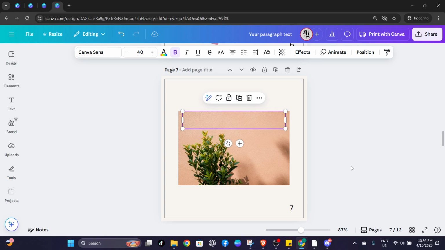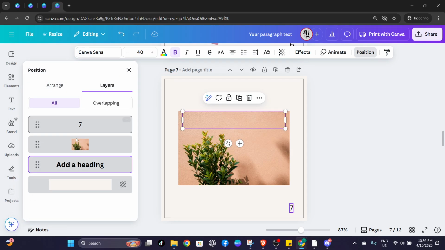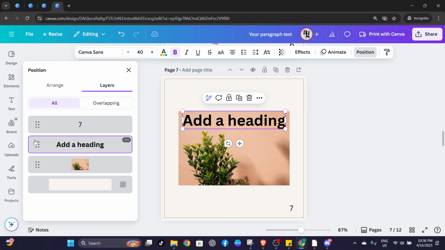Another useful tool is the Layers panel. To access this, select an element on your design and then go to Position, followed by Layers. This panel provides an overview of all the layers in your design, whether visible or hidden. Through this panel, you can easily manage which layers show on top and which ones are pushed to the back. It also offers an intuitive way to manipulate layer transparency if you need further adjustments.